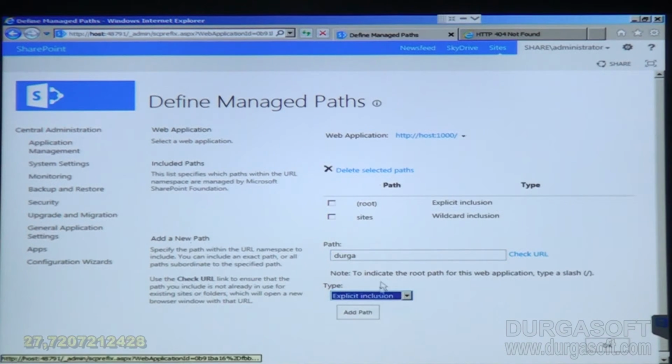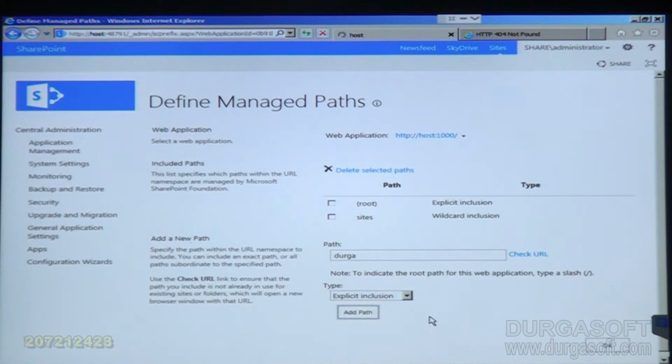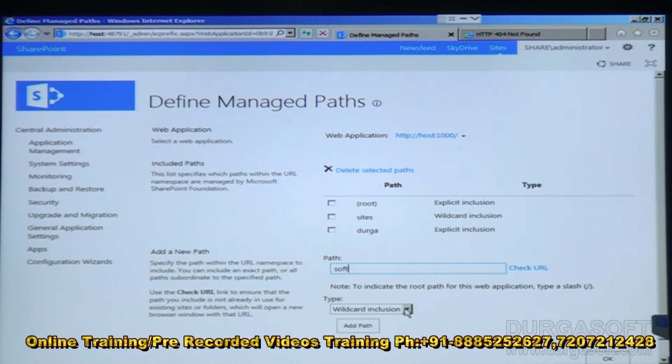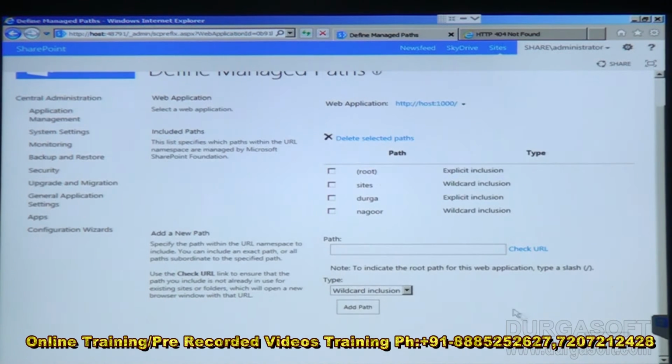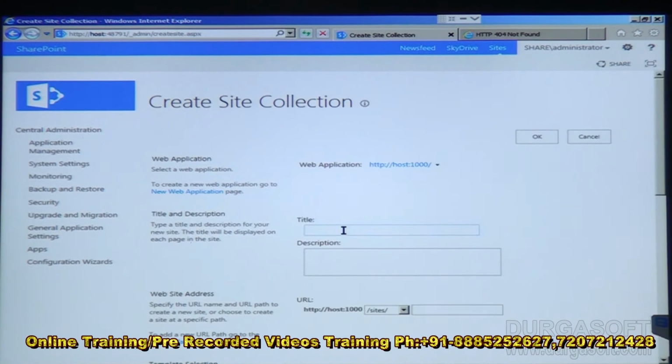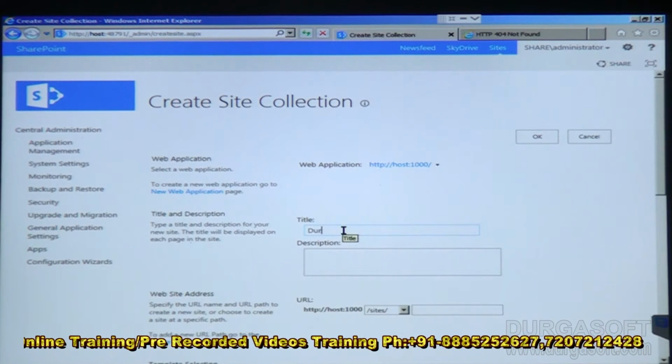Durga as explicit inclusion, click on add path, then Nagur as wildcard, add path, click on OK. Now what happens if I click on create site collections, input any title?